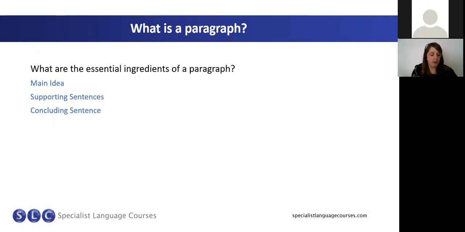Now, when you study IELTS writing, you'll find that there are different types of paragraph depending on the essay question and essay type. What we're looking at today, as it says here, are the essential ingredients. So all paragraphs should have at least one main idea, supporting ideas, and a concluding sentence.